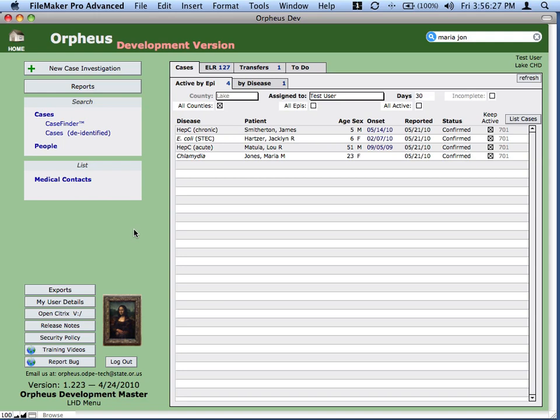This is Matt Navarre. In this lesson we're going to talk about transferring cases to counties that are using Orpheus and to counties that aren't yet, and also transferring contacts.